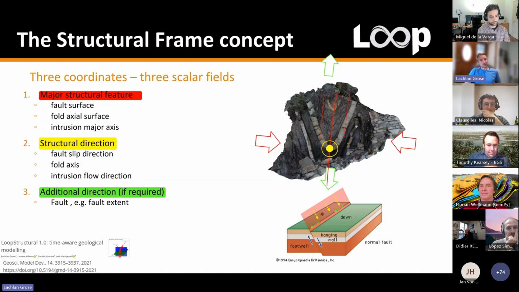Now, the structural frames are the key feature that we use for modeling folds, faults, intrusions. And so a structural frame is a new coordinate system that we characterize. So we start off with the major structural feature, which is the object that the geologist would characterize when they're in the field and they're looking at a structure. So for a fold, it's the axial surface of the fold, or the axial foliation. It's the first thing that we're looking for. For a fold, we're looking for the fold surface.